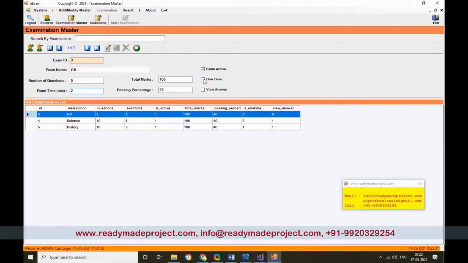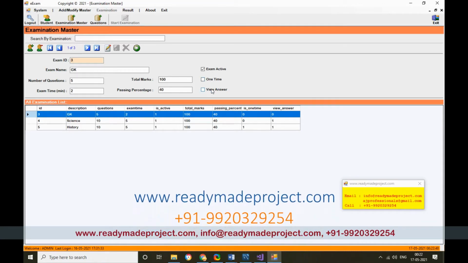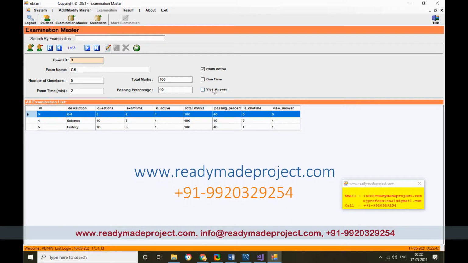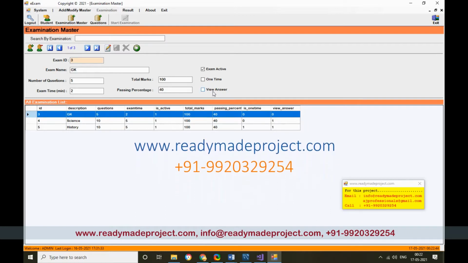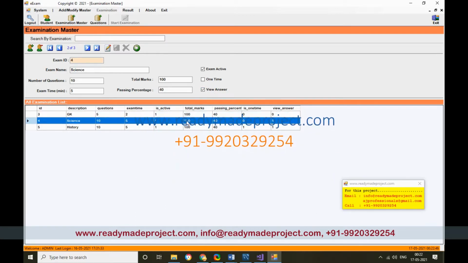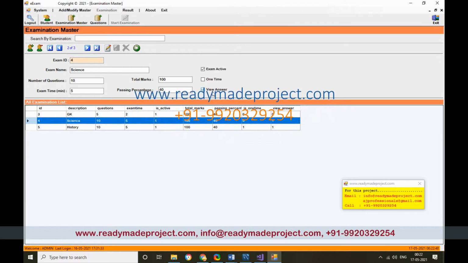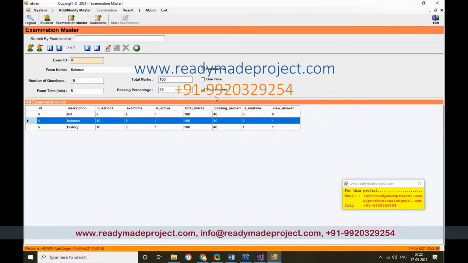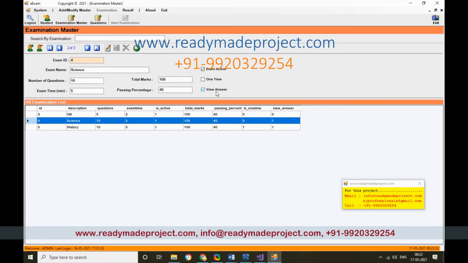So if it is not checked as one time, then this exam can be given at any time. And view answer, if it is not ticked, means after completion of the exam the student will not be able to view the right or wrong answers. But for this exam it is on, means after completion of the science exam the student can check which were the wrong and right answers.